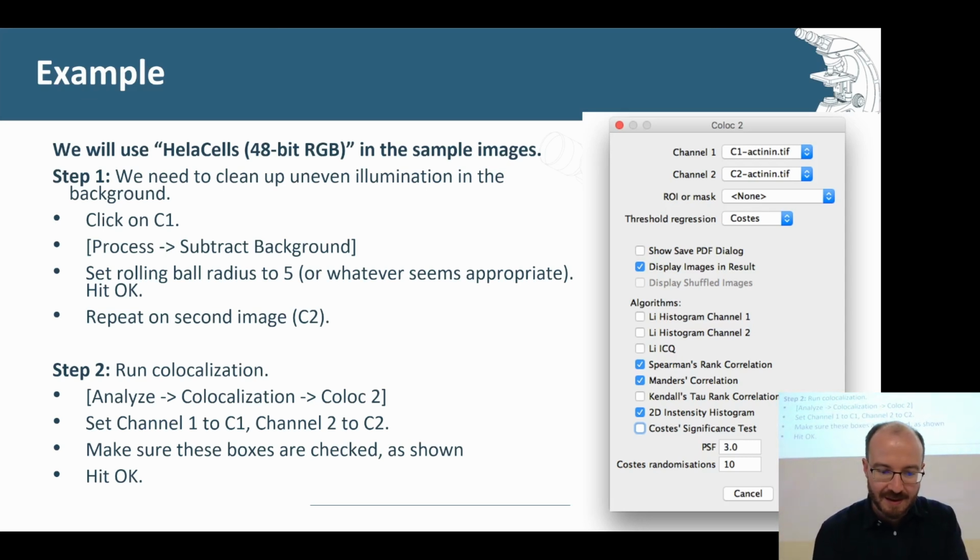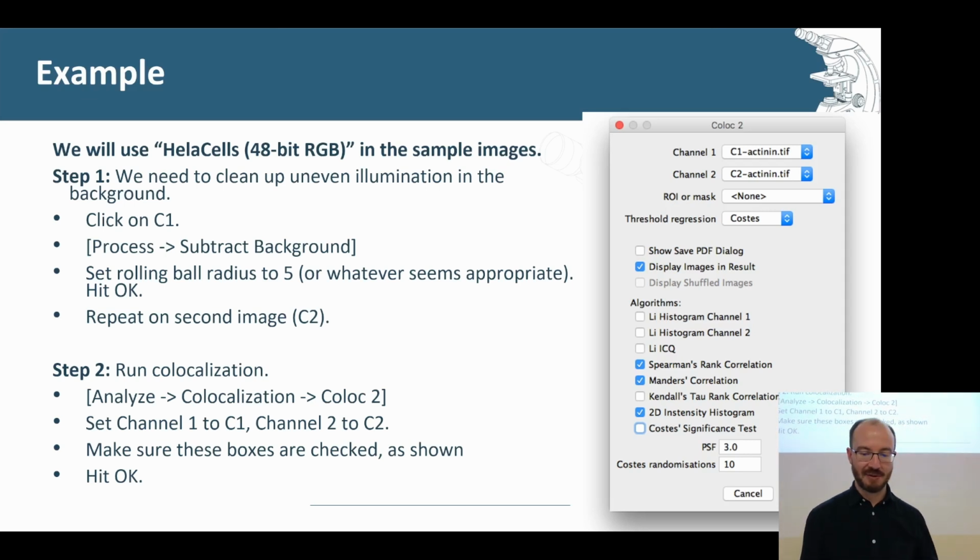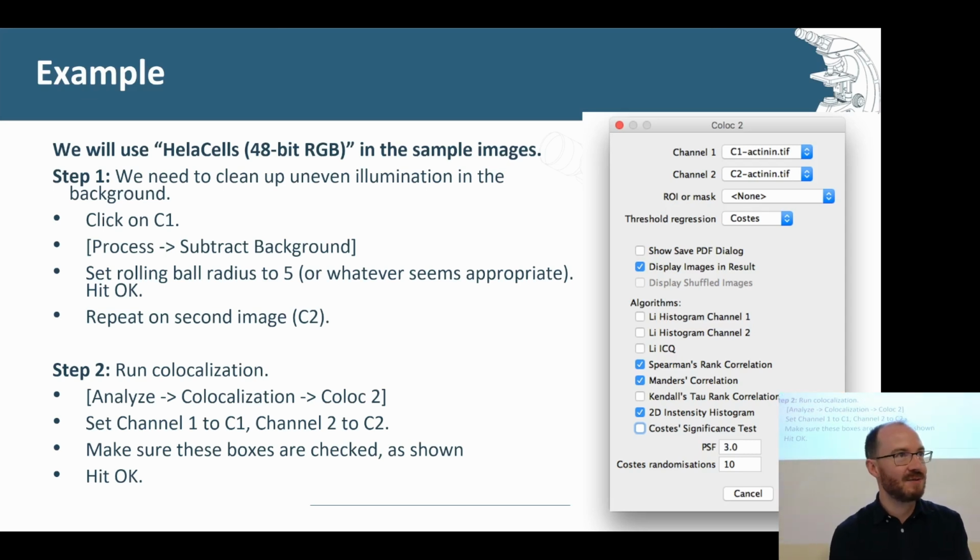This example in the slides is based on certain cells which I no longer have access to, or I never had access to them for that matter. This is someone else's slides. So I will demonstrate this on HeLa cells, which you can use in the sample folder. But yeah, there's this plugin called Coloc2, or Colocalization 2.